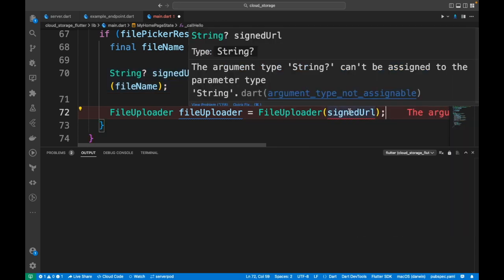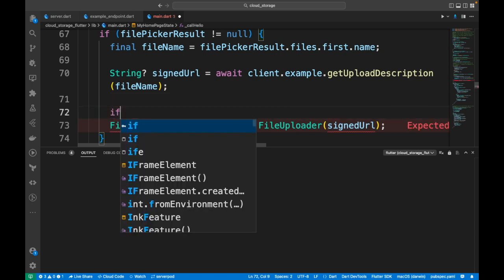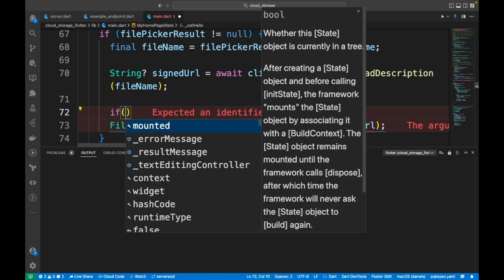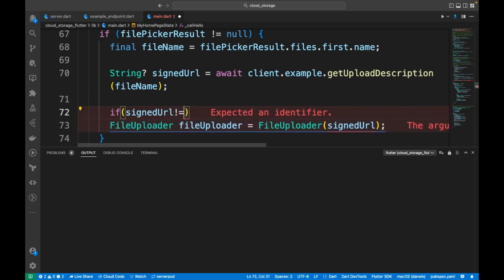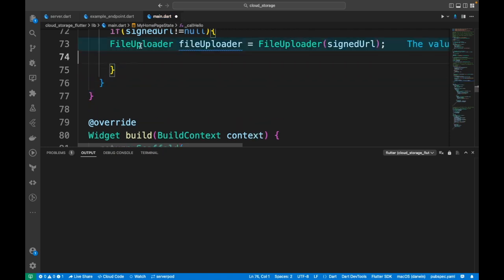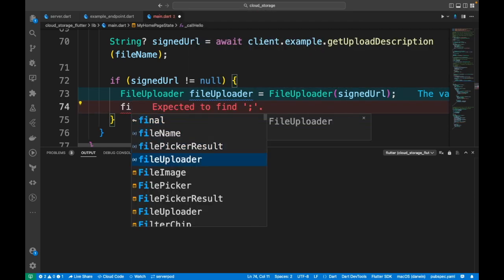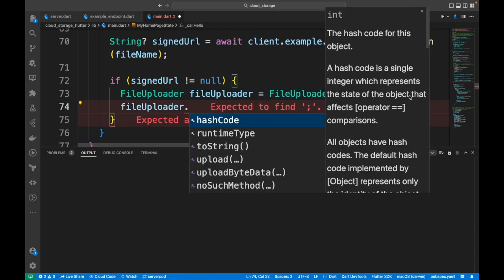Since it's null, we have to write some null checks in order to prevent errors. So we'll check whether the signed URL is null or not, and if it's not null, let's create a file uploader object, so that it shows no error now. And then we'll use this file uploader to upload the byte data to the storage.